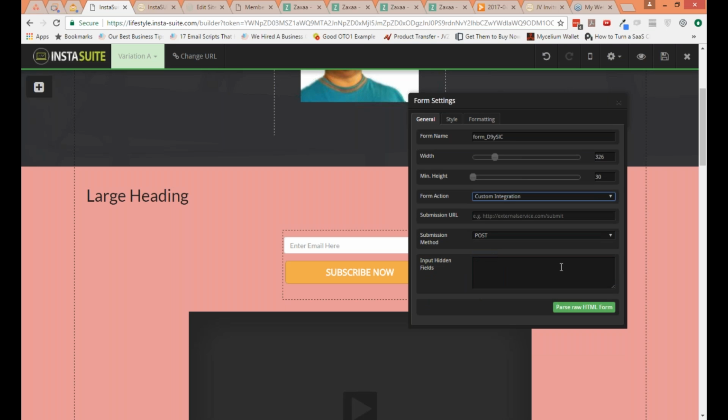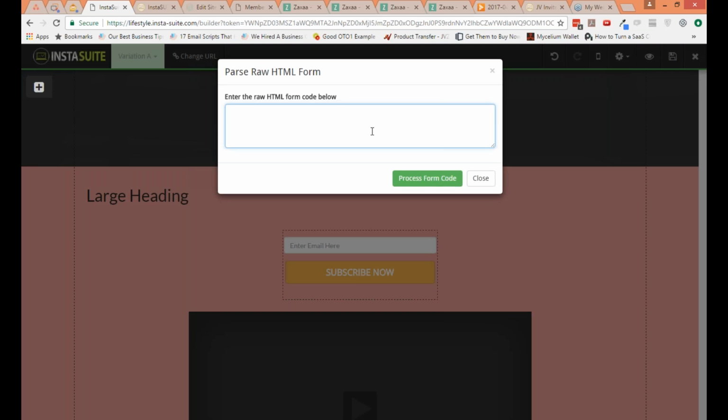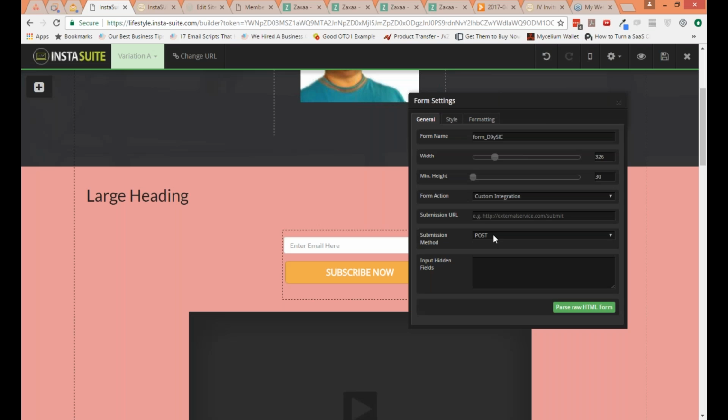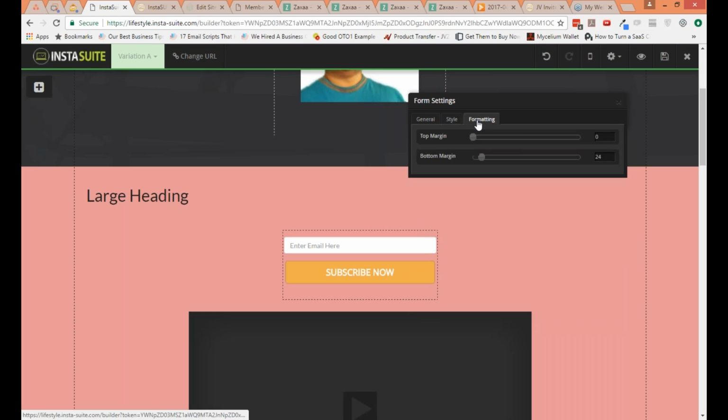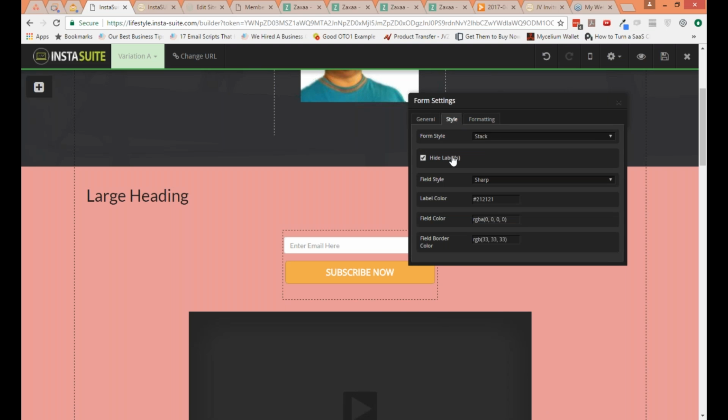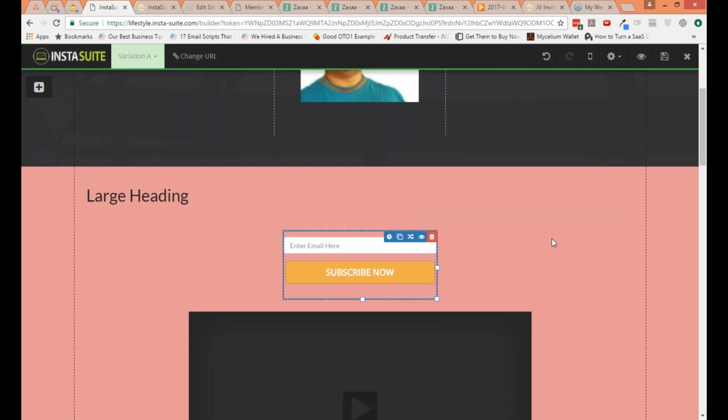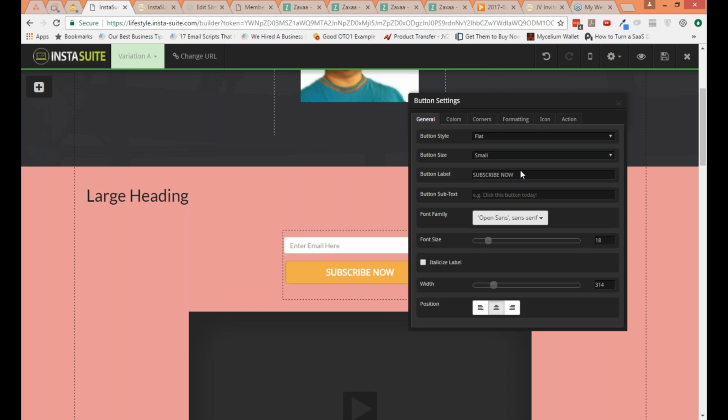So if you have a self-hosted autoresponder, which gives you an HTML form code, you click on parse raw HTML form, you put the form code in, process form code, and it automatically saves the details for you. Any lead that comes in goes to your autoresponder, which is self-hosted, for example. Okay, again, that's just to change some of the things on this. When you're done with this, click Save. Then this is important as well. The next thing, when you click on the form button settings, you can change all the text from here. So instead of subscribe now, I can say get in now. I can change the button text.